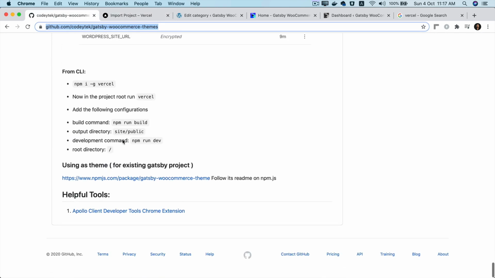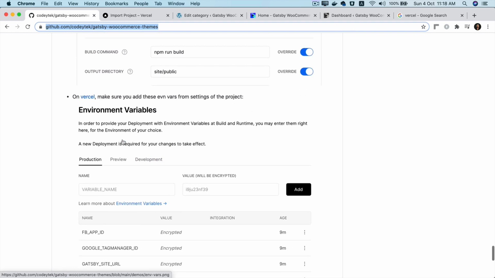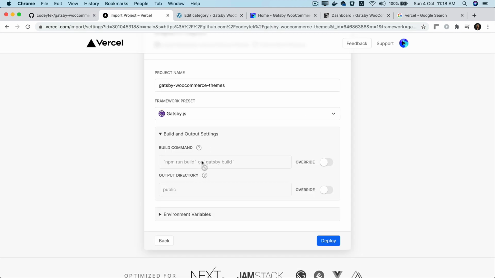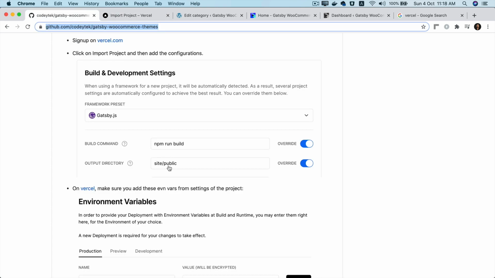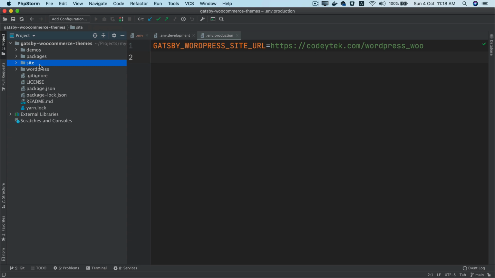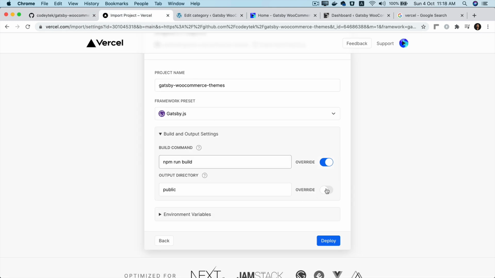So you can scroll down at the bottom where it explains what information you need to put. So in the build command you will put npm run build. And it says what will be the output directory. So my output directory when you run the build is going to be inside of the site, and there will be a public directory here once you run the build. So I'm going to put that. So it'll be site and then /public.